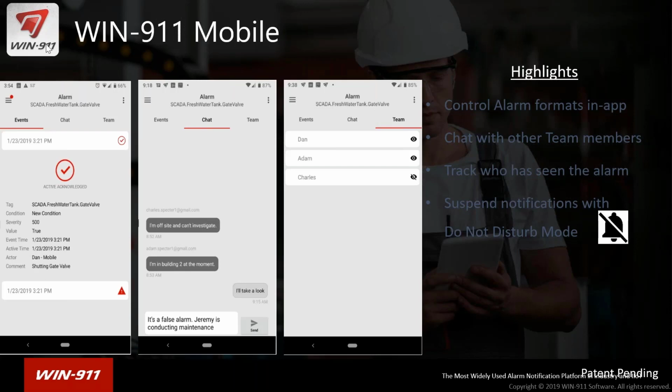Chat with other team members. This is a new highlight for this mobile app, and it's fantastic. You're going to be able to chat immediately with everybody that has received the alarm and is currently actively looking at that alarm inside of the app.